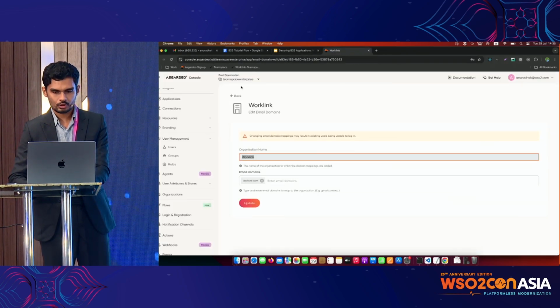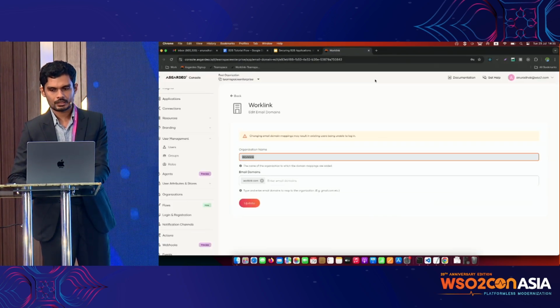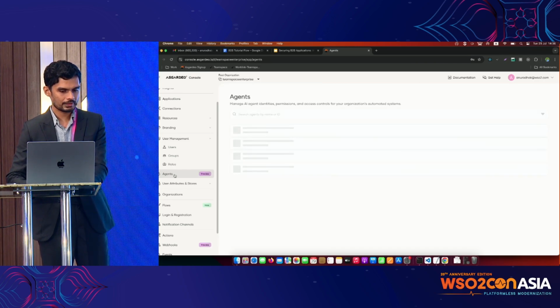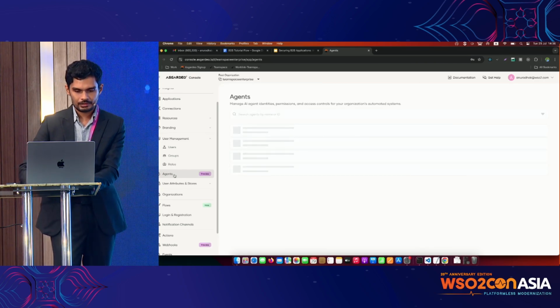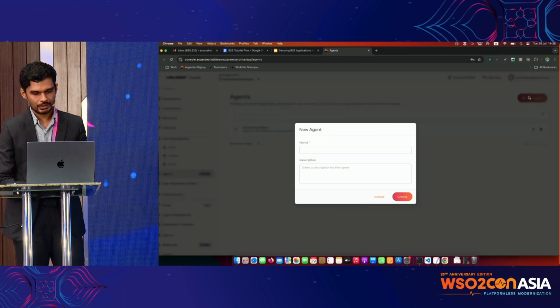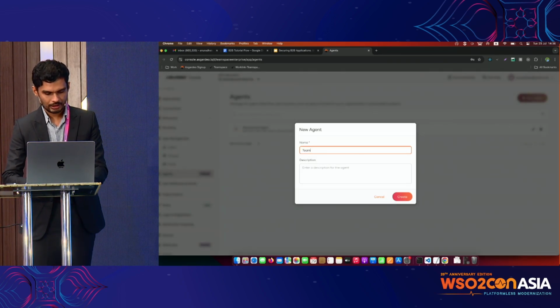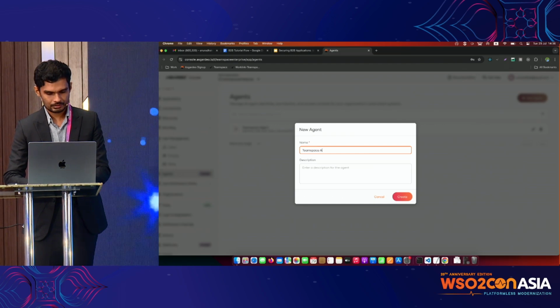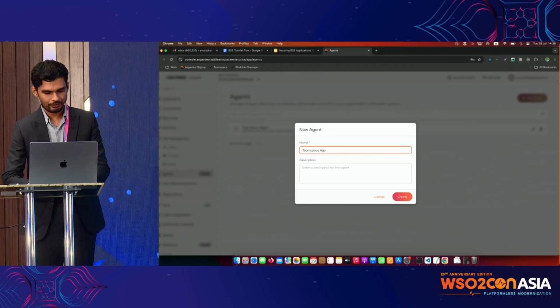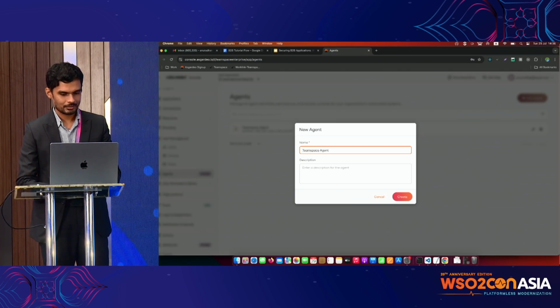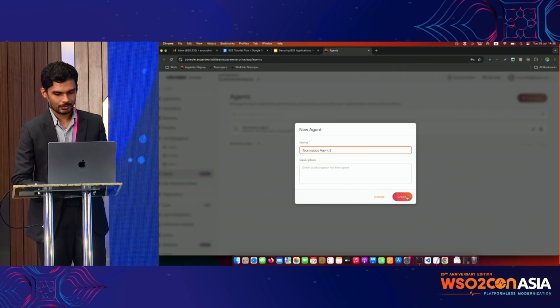We need to go to the Asgardeo as the TeamSpace admin. And so we need to create an AI agent. So we need to go into this agents menu and create an agent. So what we need to do is provide a name. So I'll use TeamSpace agent. Since I already have an agent created, I'll use TeamSpace agent 2, and I'll show you what happens.